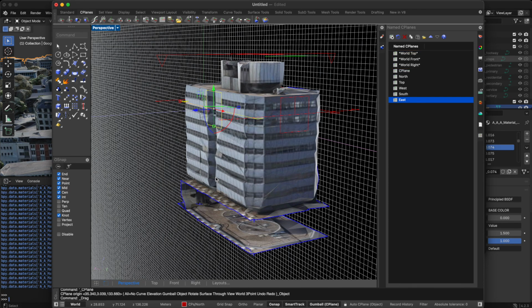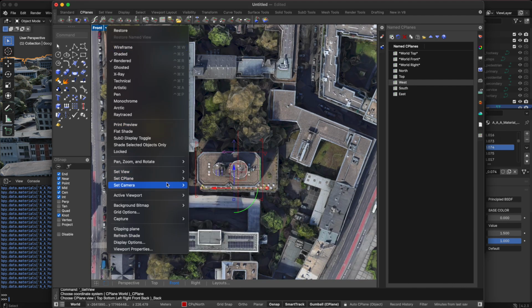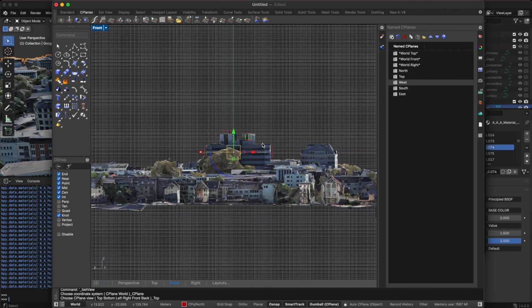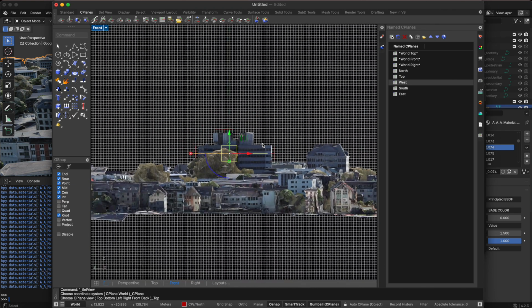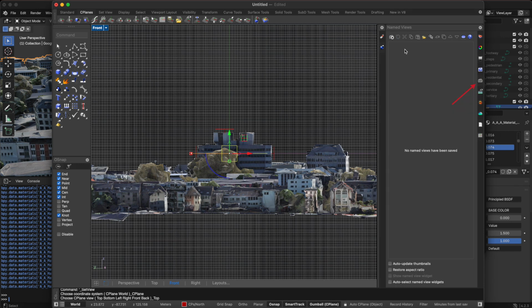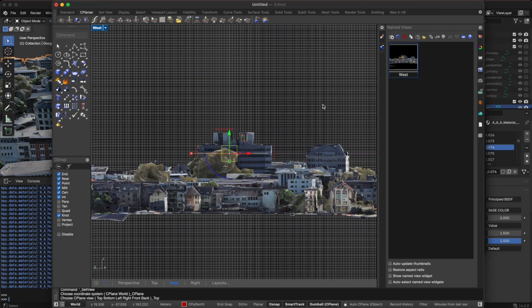When your collection is ready, create a collection with all the named views you'll need. Go to the drop-down menu, set camera, and choose one of the given options. For example, C-plane top, C-plane bottom, etc. Then go to the View toolbox by clicking on the little camera icon. To save a named view, push the little plus symbol here and name it. I do that for each side of the building, activating a C-plane and finding the right view.